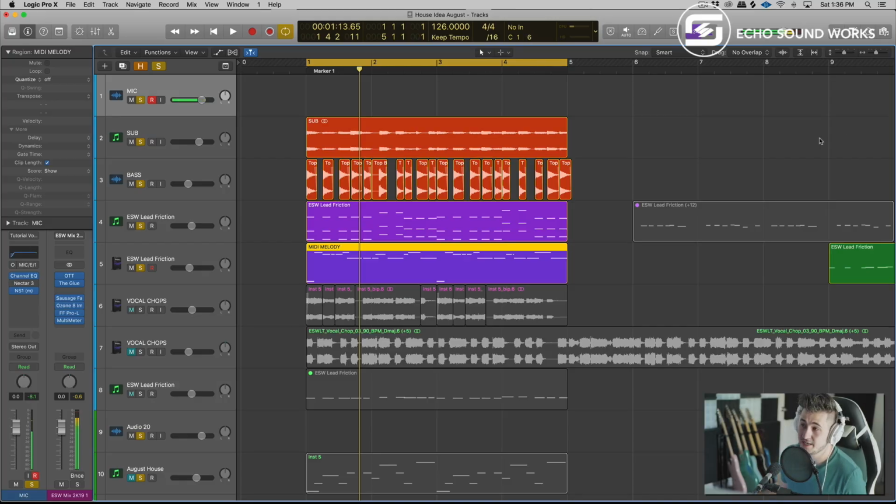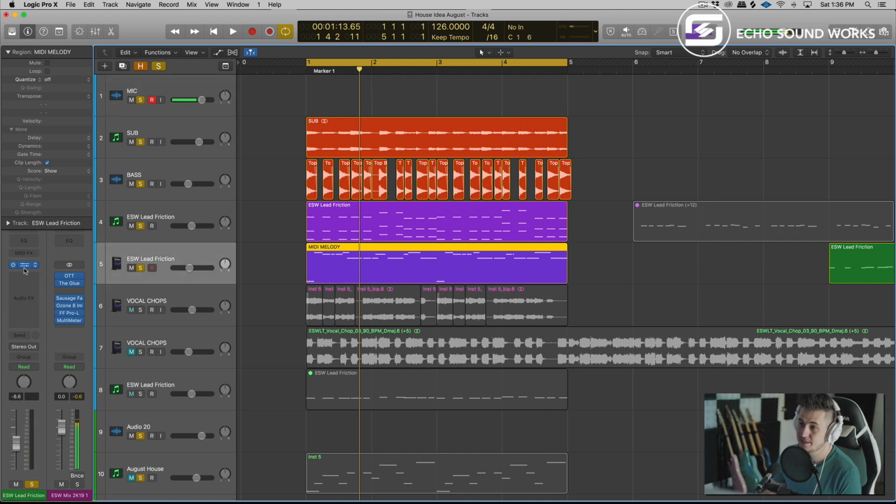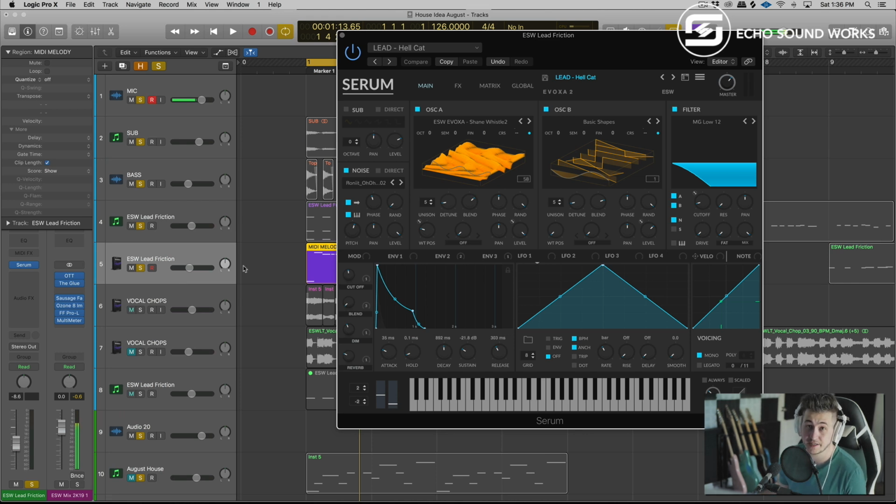All right, so here's what I did. Here's how I created that final vocal chop. It actually started from a melody that I wrote. So here is a preset in Serum. It sounds like this. It's going to sound a lot like the final vocal chop melody we just heard.